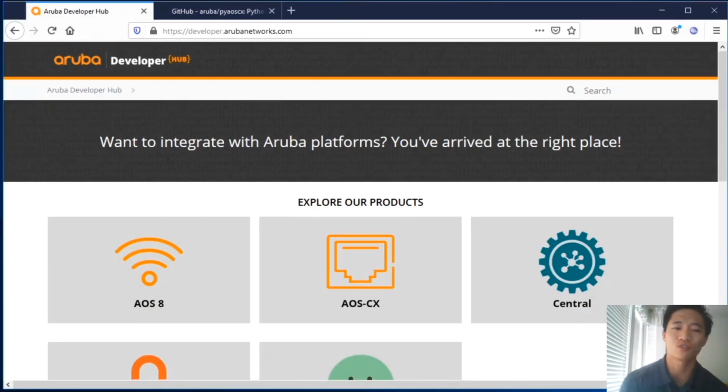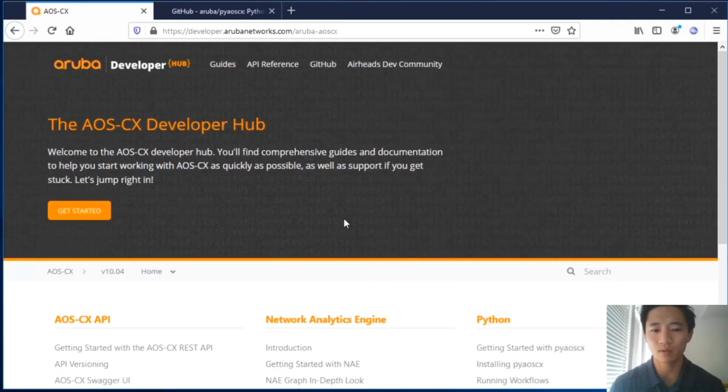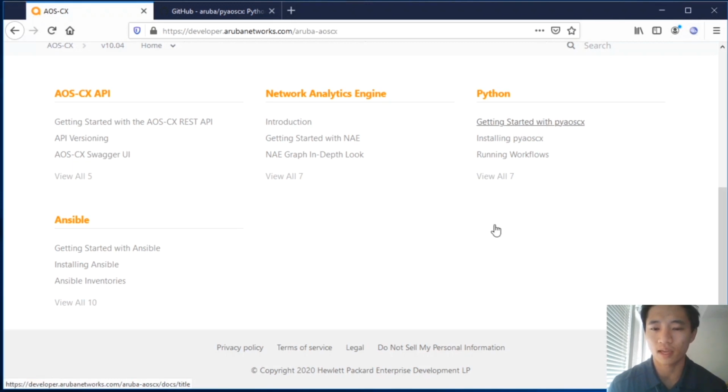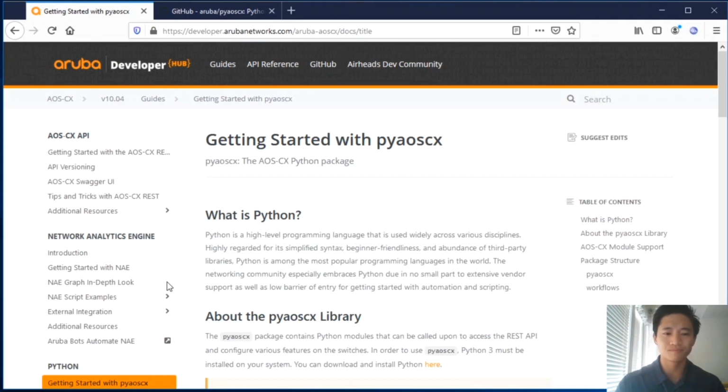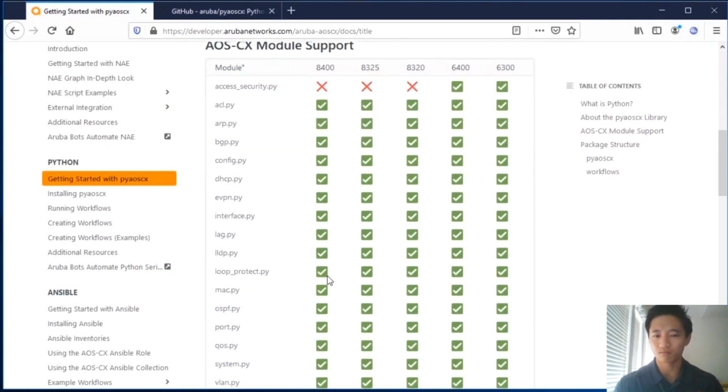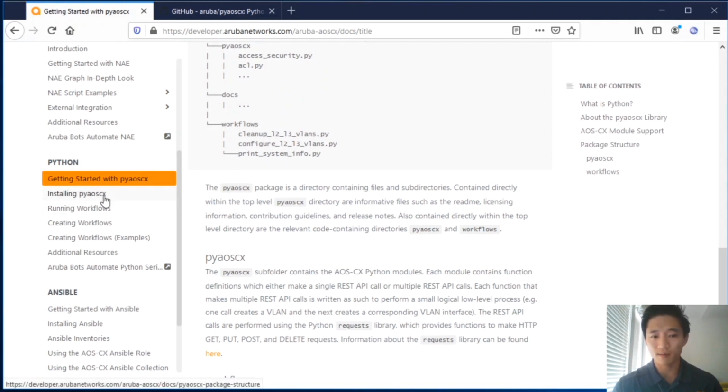I'll actually kick off this demonstration by showcasing the aforementioned developer portal, which again is fresh, brand new, never before seen on this channel. So really cool stuff here, and I'll put the link in the description. But if I go to AOS-CX, I can see a table of contents here, and if I go to the Python subsection, I'll go to the first page, which is getting started. I can read about pyaoscx, and then all the subsequent pages form a step-by-step guide on using pyaoscx.